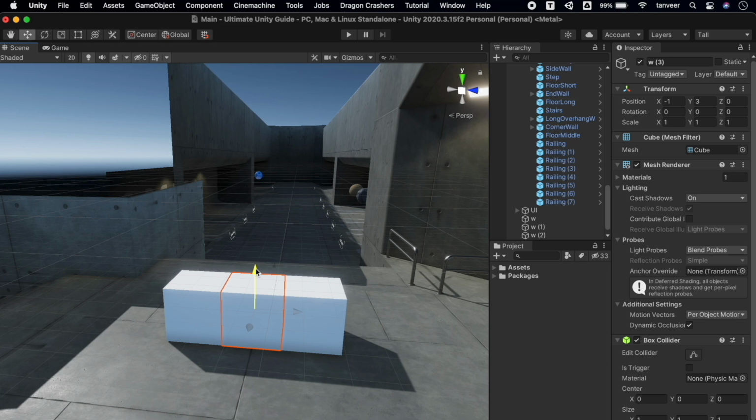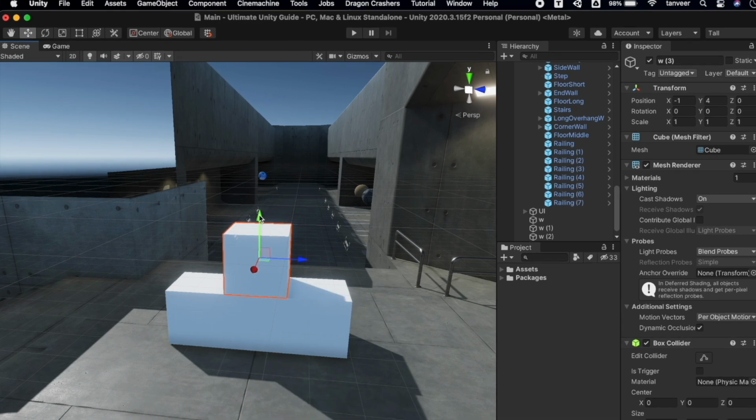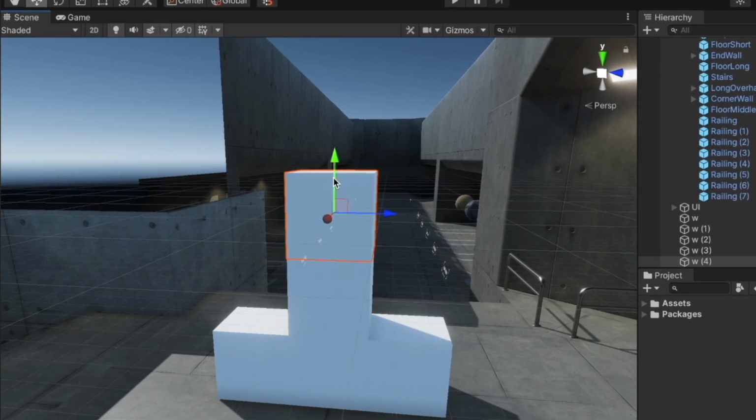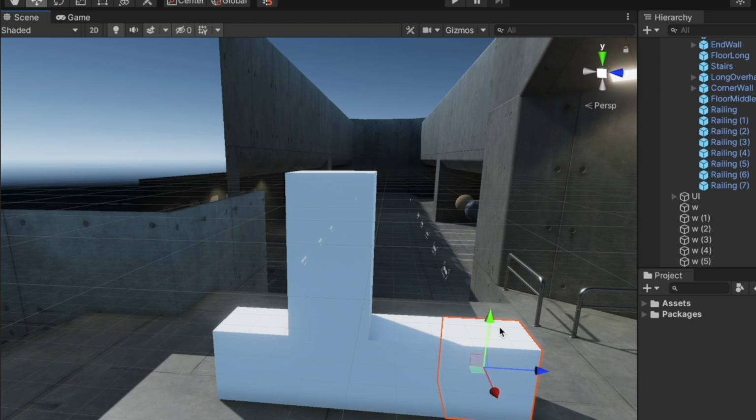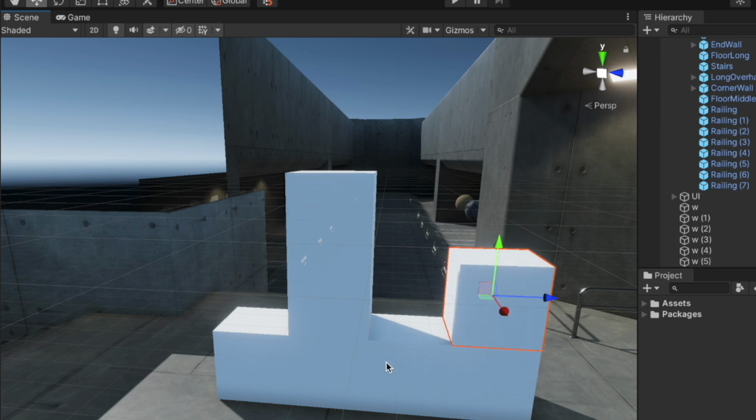This time I'm trying to snap above the cube. Adding one more on the top. Also extending at this side a bit and on the top side as well.